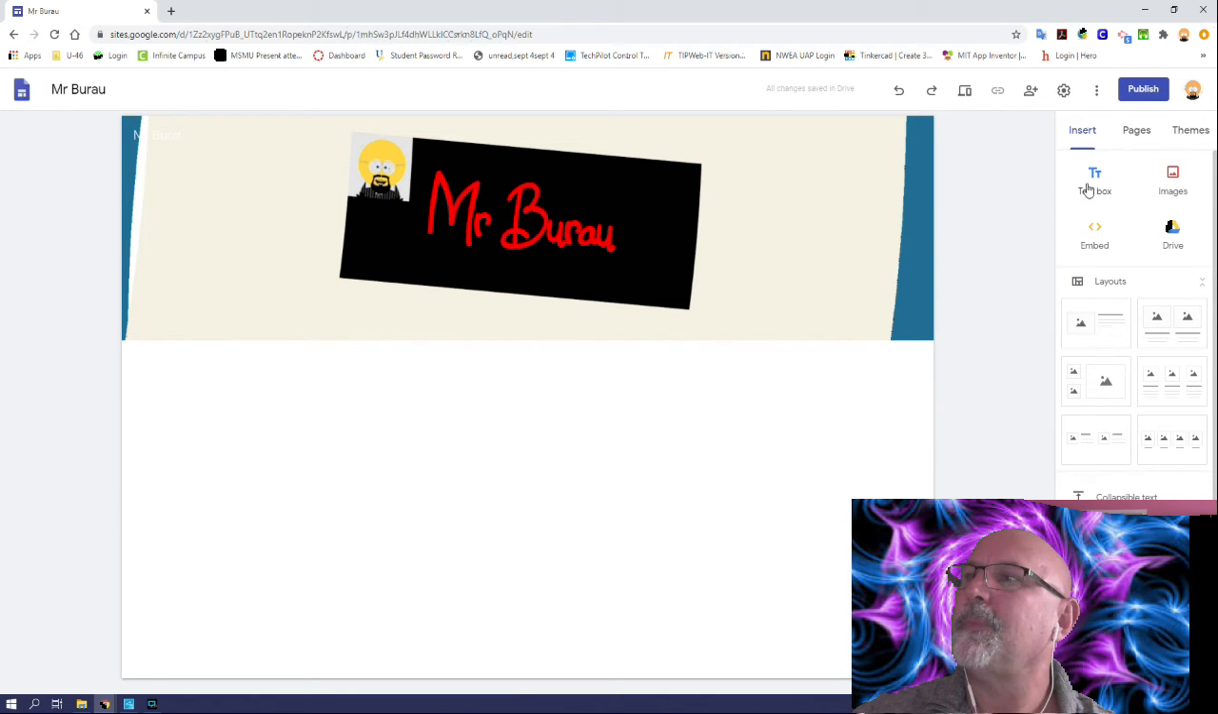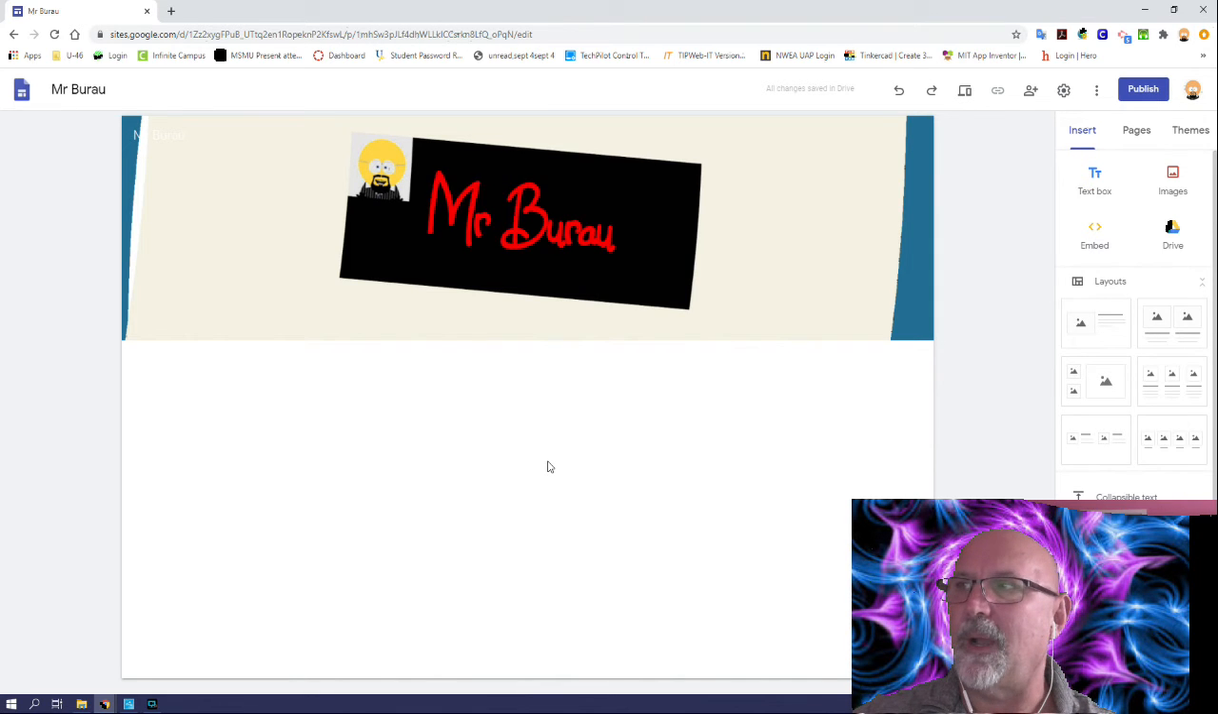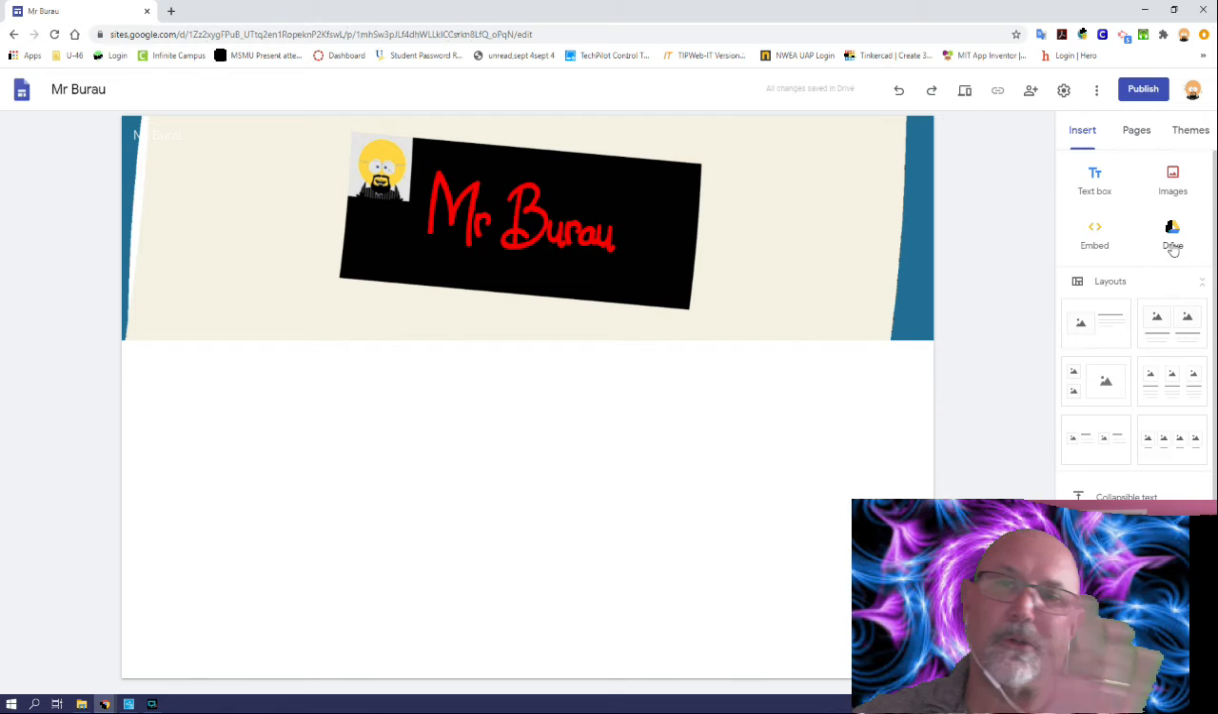insert. You can insert text, you can insert images, you can embed something. If you have the HTML code to embed, you can embed it onto your website. We'll get into embedding later on. If you know how to do it right now, go for it if you want to do it. And also stuff on your Google Drive. So if you've got images on Google Drive, you can just drag them over and put them on.